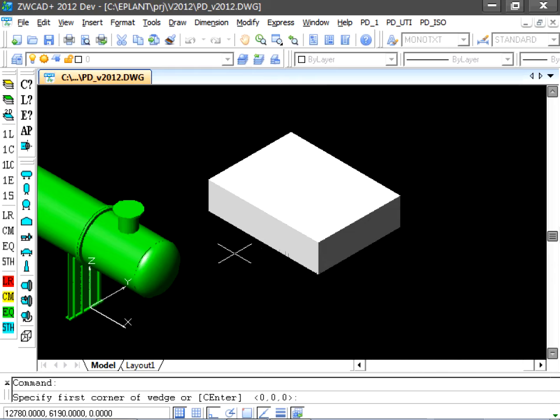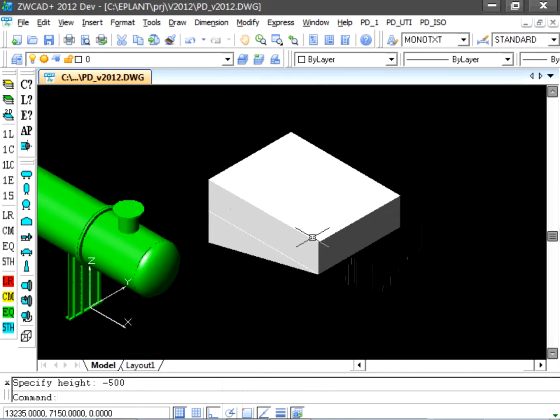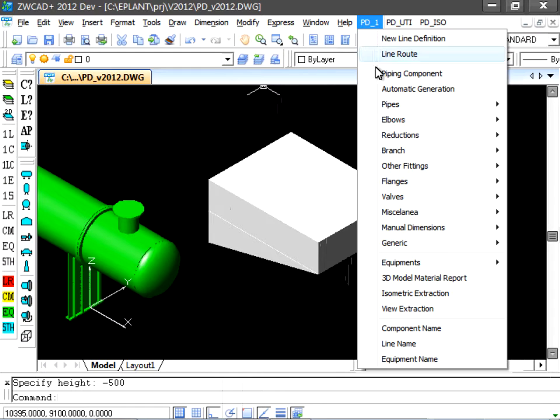We'll use the prism vertices as snap. It has resulted in a wedge. These elements do not belong to any equipment yet.